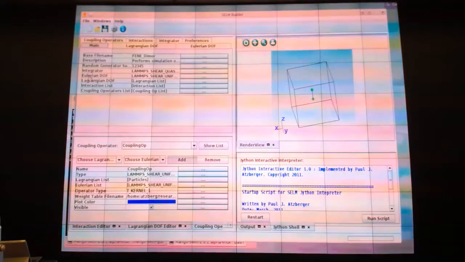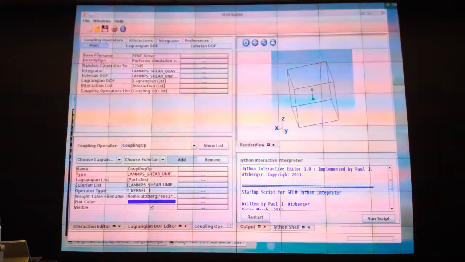And then, as I mentioned, there are these four basic components: the integrator, the Eulerian, Lagrangian, and the coupling operators. And that's all here that have been set up for you. And this is kind of summarizing for you the overall structure of the model.